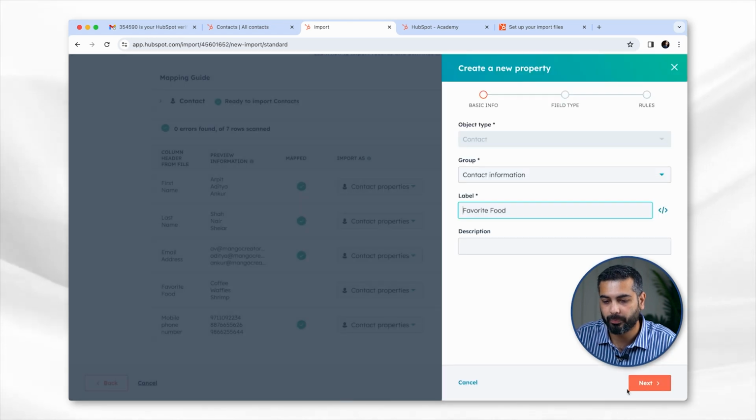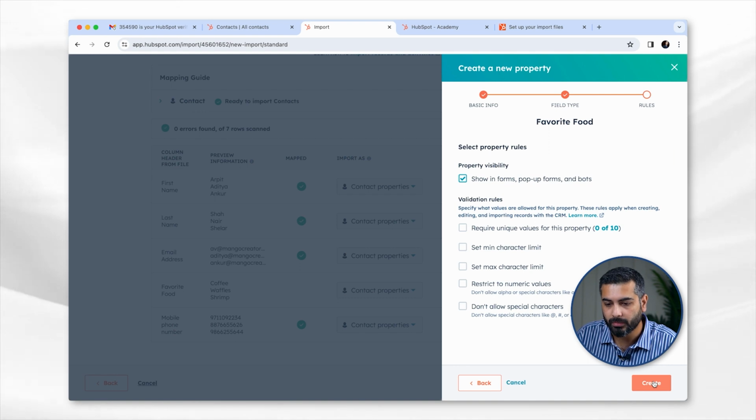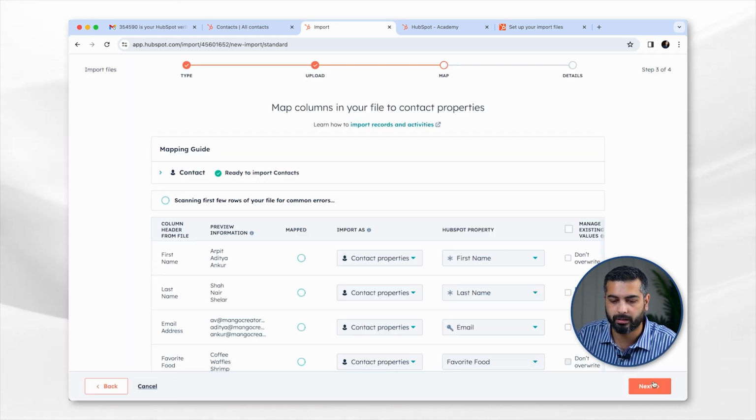So we'll go ahead, review this, create the label. It's going to be a single line text, which is the field type, which essentially tells what is going to be your data type. Click on next. This property will be visible in various forms, boards, etc. Go ahead and create it.